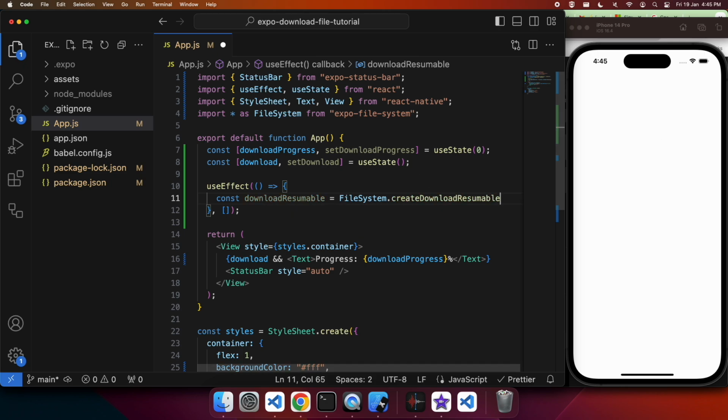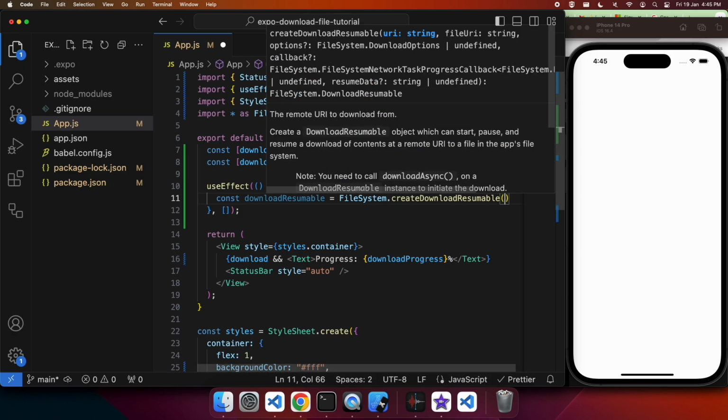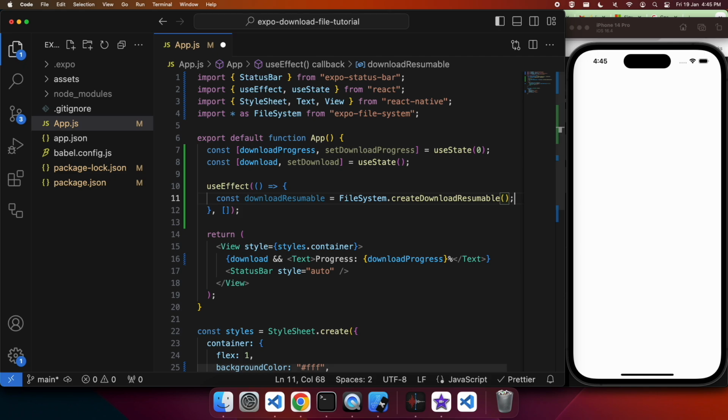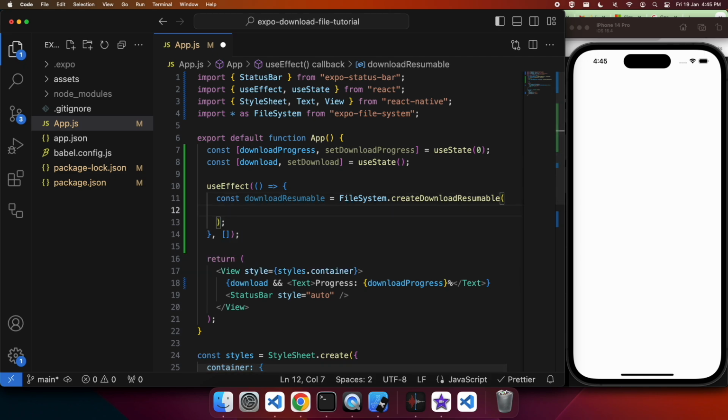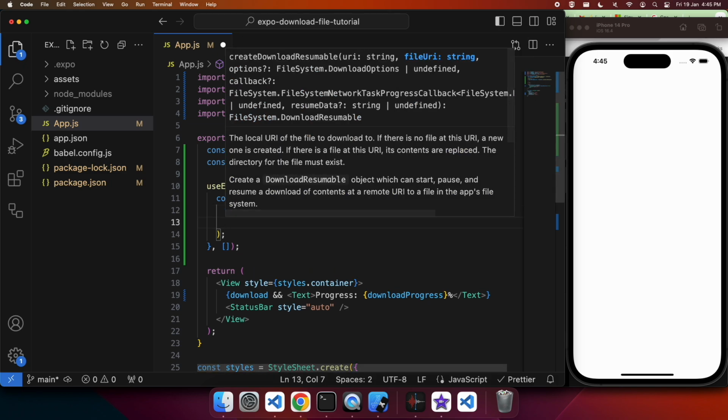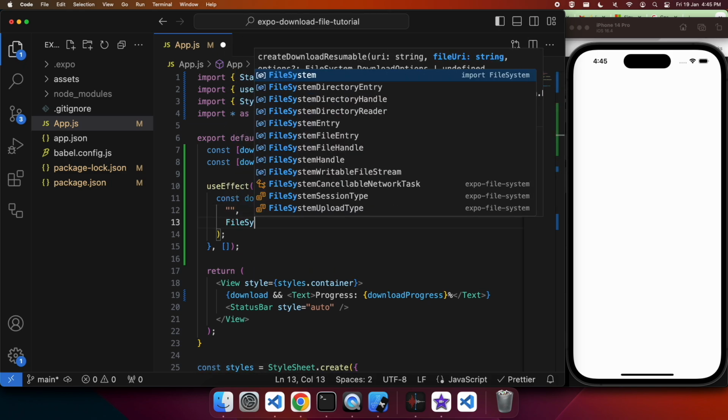I've imported star as file system from expo-file-system, and so now I can go ahead and create a download resumable. There are a few different parameters I need to pass to that. So the first is the URL. I'll leave that blank for now and come back to fill that in.